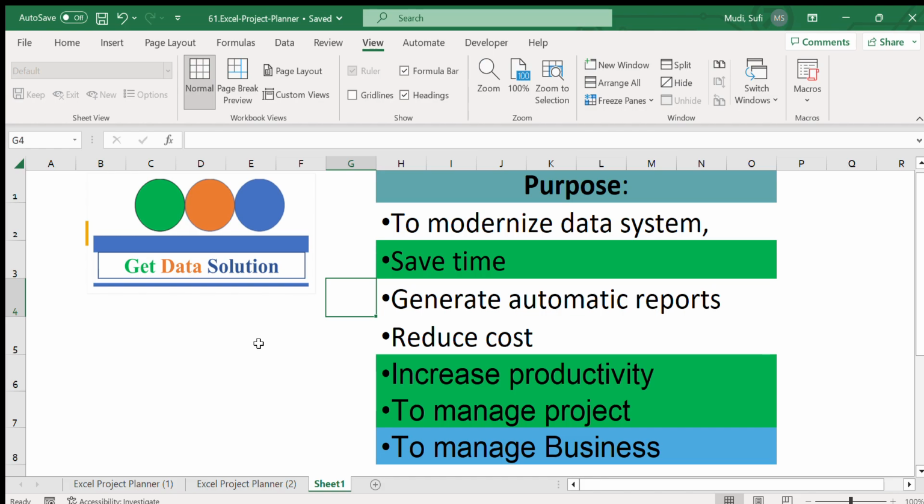The purpose of this channel is to modernize data systems, to save time, to generate automatic reports, to reduce cost, to increase productivity, to manage your project and to manage your business affairs.